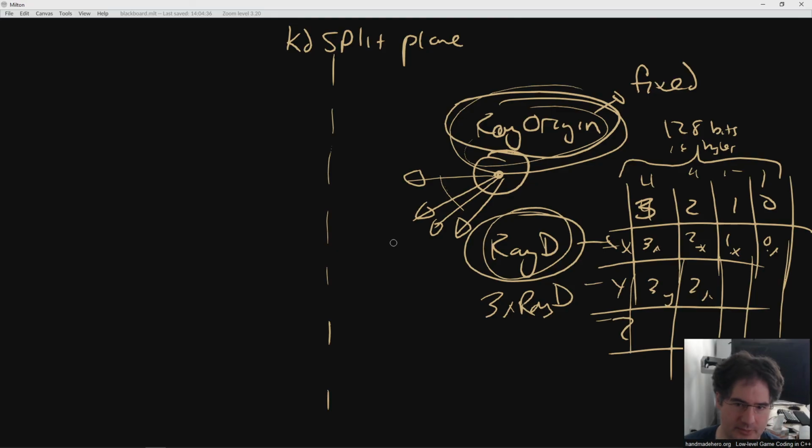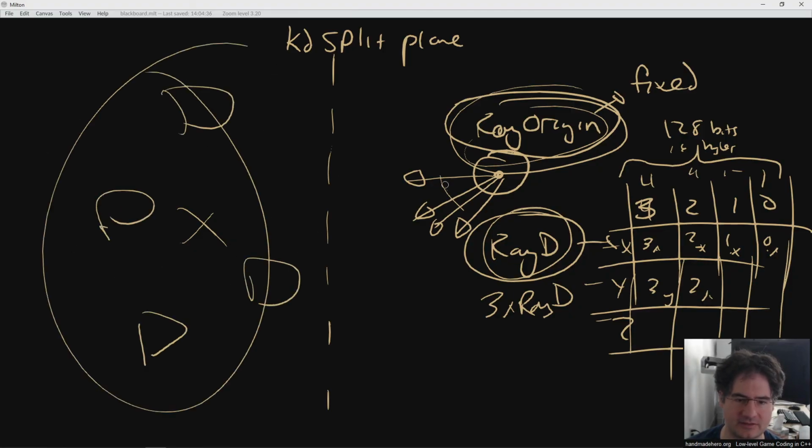Now then, what we know is we're going to recurse down that side. So whichever side the origin's on, that's the side we're going to do. But there's another side over here, right? And there's stuff over here because it was a split plane, so we know there are things on this side. So the question is, after we test what's on this side, do we need to test what's on this side?